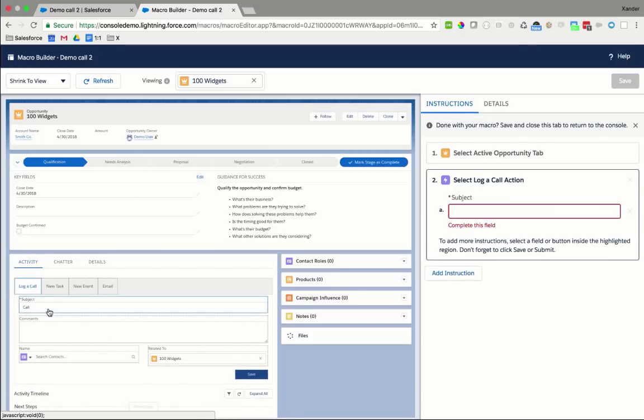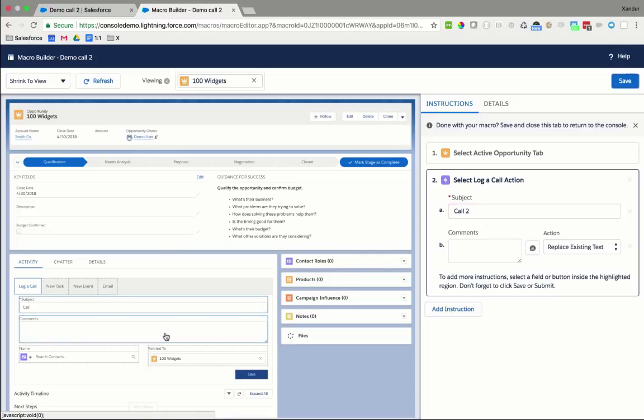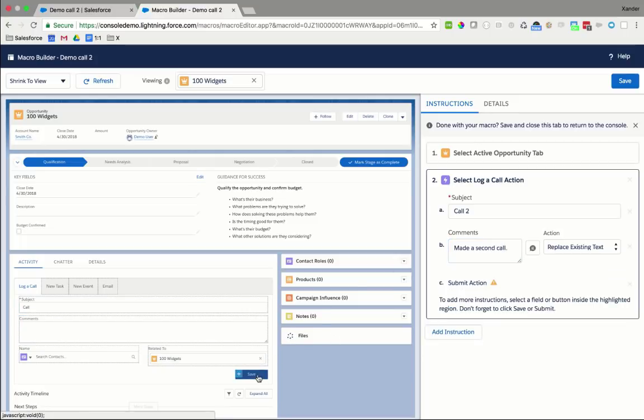Select Log a Call, we'll enter the subject, call 2, enter a comment, made a second call, and then click the Save button. You have to click the Save for that specific action to be added to the macro.